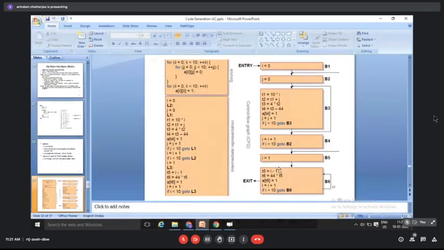You first construct the graph. Graph means each basic block is a node in the graph, and these nodes are connected by the edges, which are basically the control flow, nothing else. Am I clear? Yes, sir, clear.